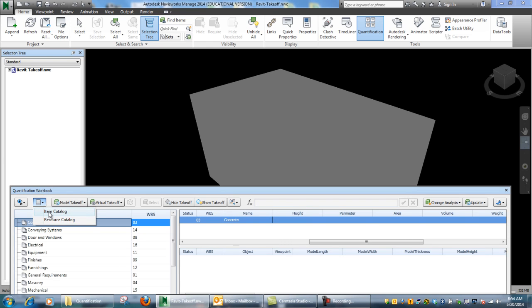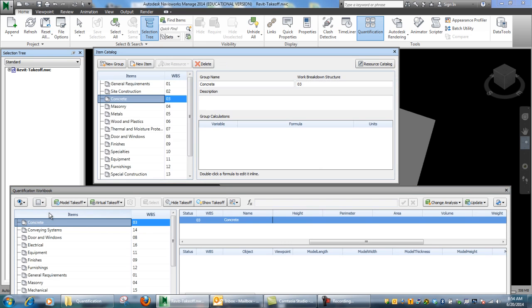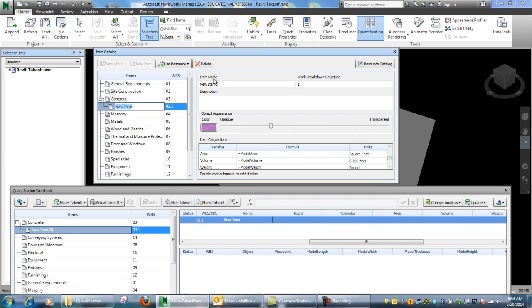You can go to the item catalog, and you can create a new item. Our new item is going to be concrete walls. Okay, so we'll take that and put that in there. You can see as I click it says concrete walls.